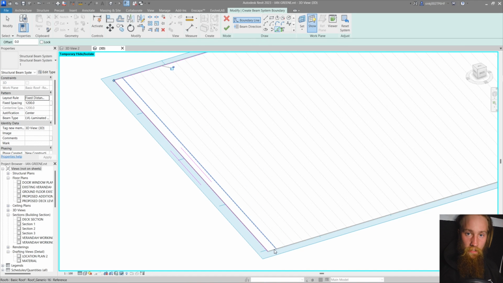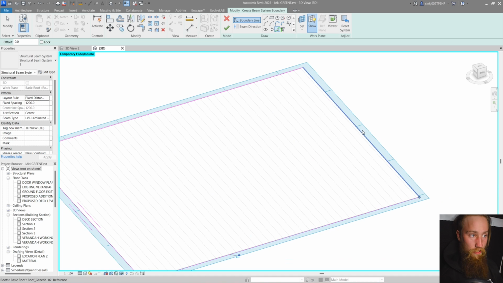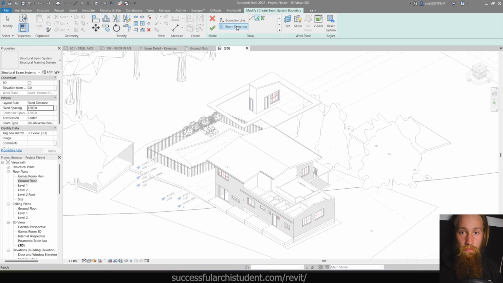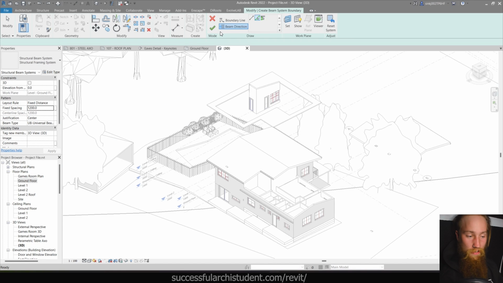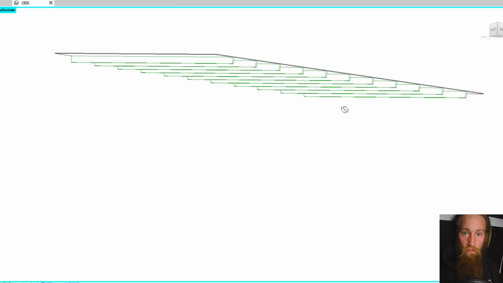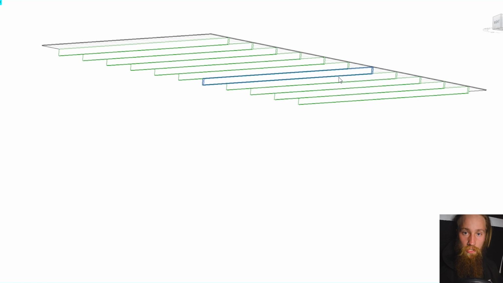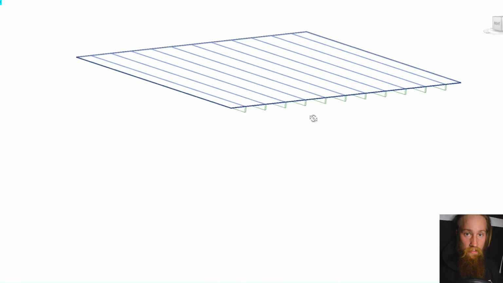Once you've specified your boundary extents, you can just choose the beam direction, which shows which way you want the beams to go. Very simple. Then you hit that green tick. It's going to create a system of structural elements which can be changed and adapted in the future.